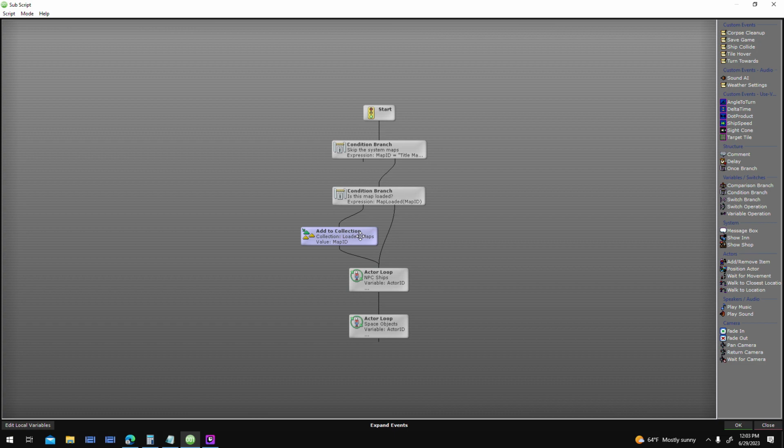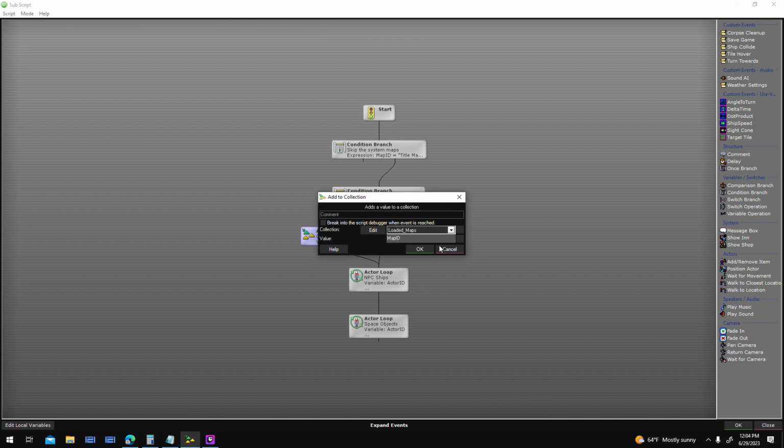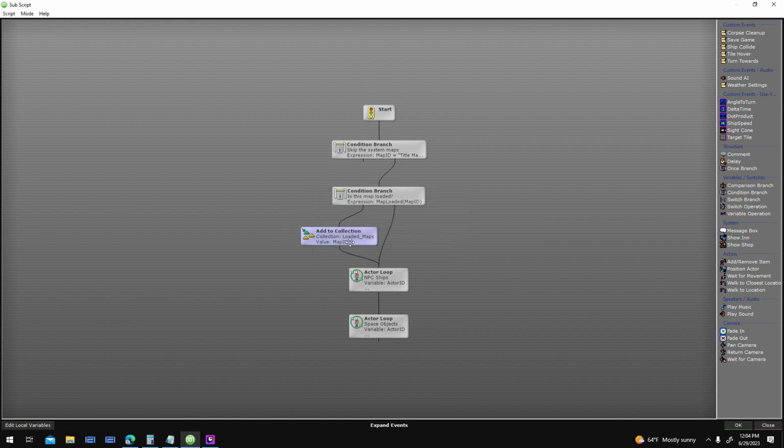This way, when the player restarts, it can preload all the maps that were open and running. This has nothing to do with saving stuff on those maps, but it allows you to load all the maps. All this does is add the name, the map ID, to a collection and create a list of all the maps that are currently loaded for the player.